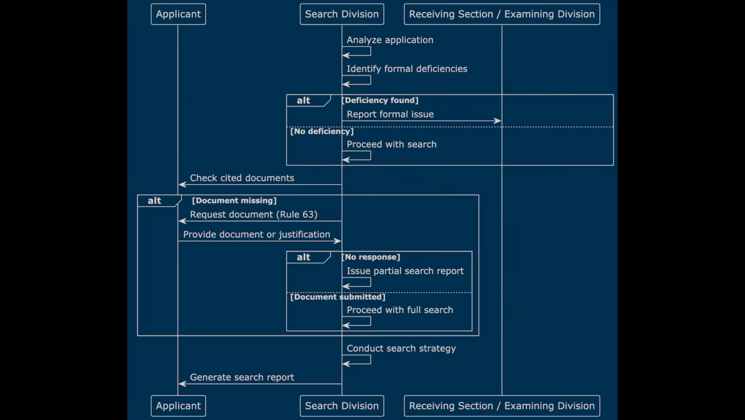1.2. Checking for formal issues. Next, the search division looks for formal deficiencies, errors that might have been overlooked earlier. If they find any, they inform the receiving section or examining division. Some common formal deficiencies include missing sequence listings for biological inventions, incorrect page numbering, drawings placed inside the claims, alterations or erasures that affect authenticity.